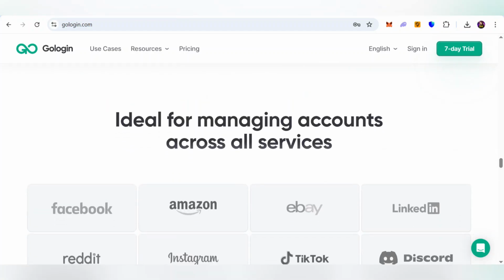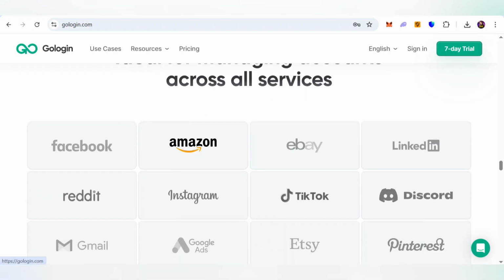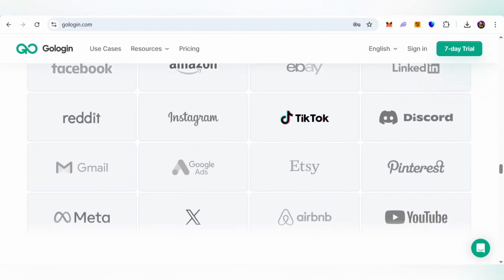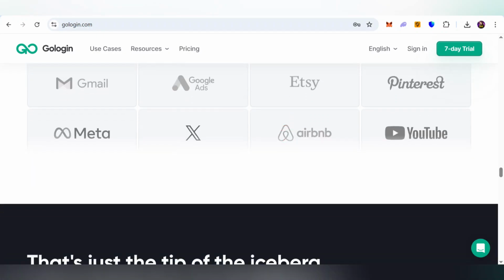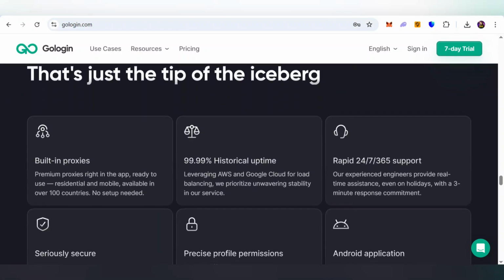This is ideal for managing accounts across all services like Facebook, Amazon, eBay, LinkedIn, Reddit, Instagram, TikTok, Discord, Gmail, Google Ads, LTC, Pinterest, Meta, X, Airbnb, YouTube, and many more here as well. That's just the tip of the iceberg.